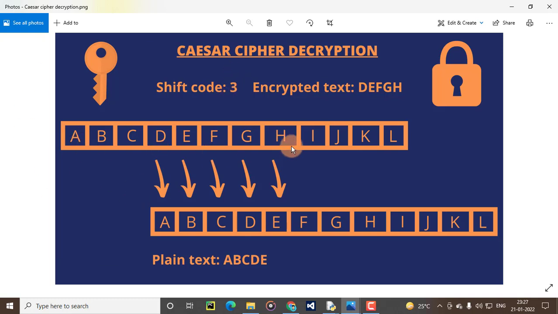First, the decryption function. It is our encrypted text: D, E, F, G, H. You go backward. So D is here, and you go backward 3. It is a backward process. Encryption is a forward process. Decryption is a backward process. I hope you can understand.